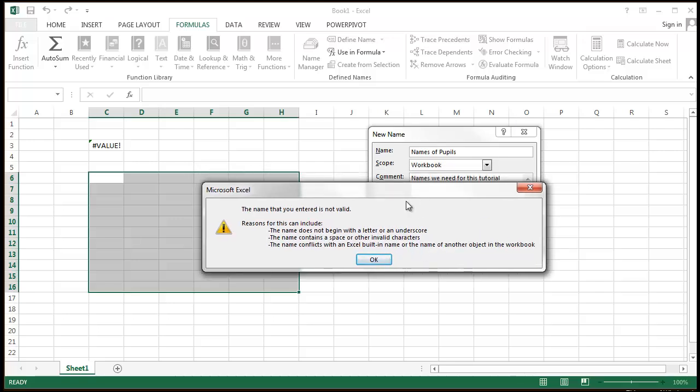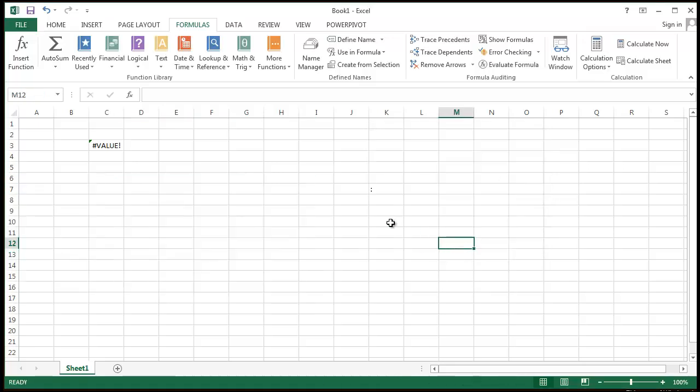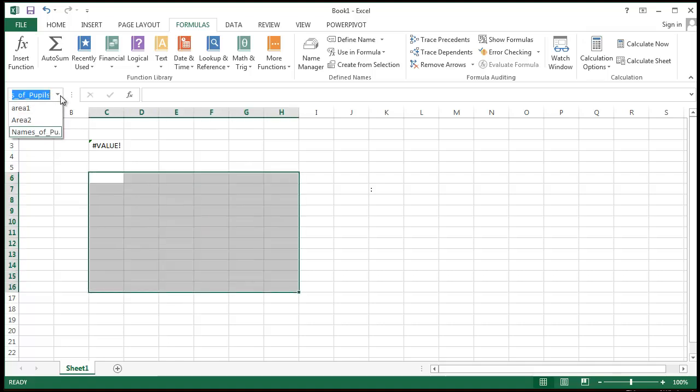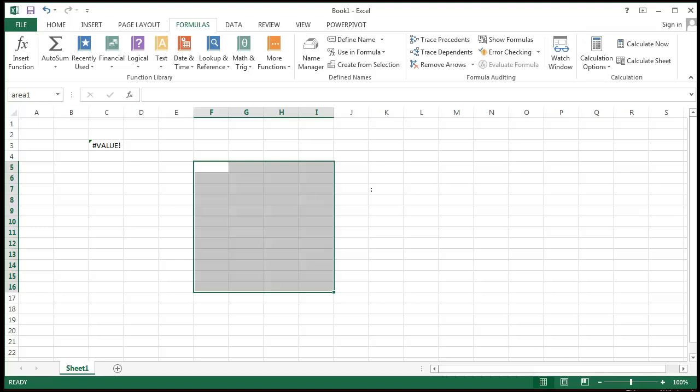Oh yes, of course. You cannot use the name because of the space we put in here. It should be fine now. Yeah. So as you can see, we have three names right now for 3 different areas.